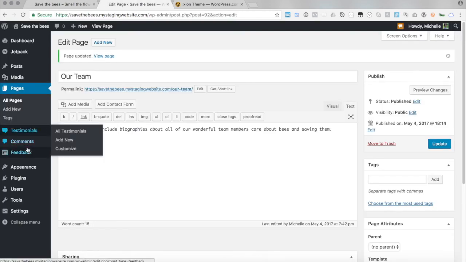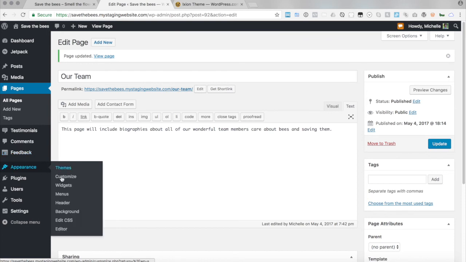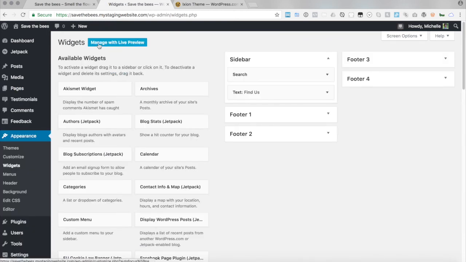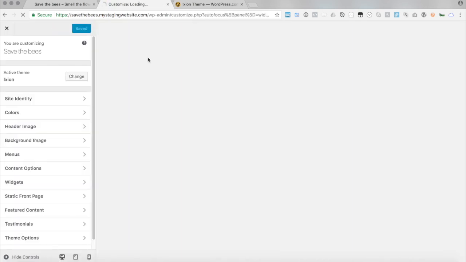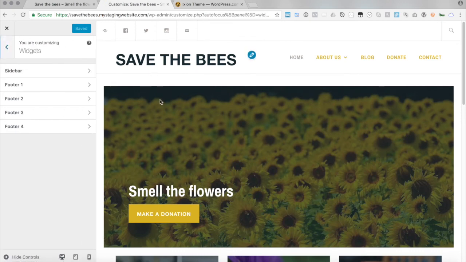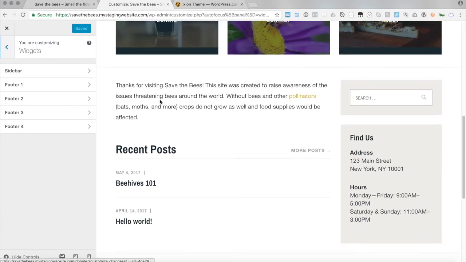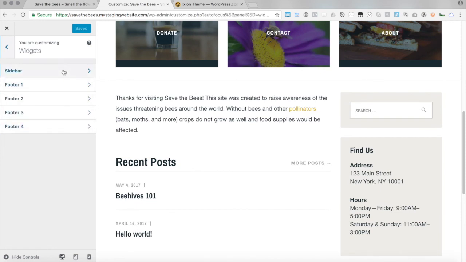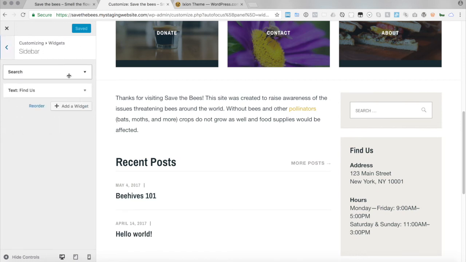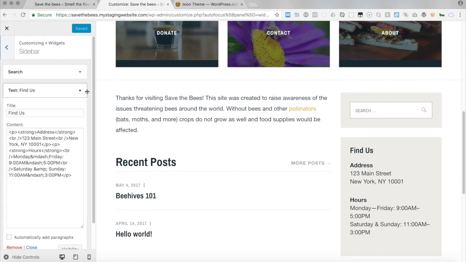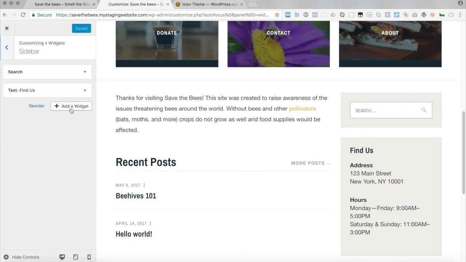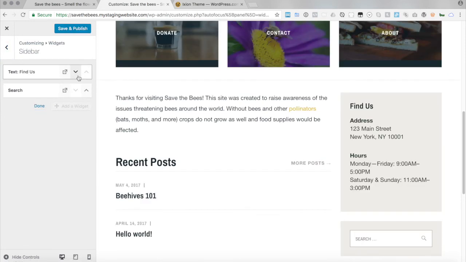So now let's take a quick look at how we would manage widgets inside the live preview. So I went back to Appearance and Widgets, and I'm going to click on Manage with Live Preview. And now you can see in the customizer, I've got all of my widget areas here. So I've got the sidebar and all the four footer widget areas. So I can just click on one, and then it shows me what widgets I have. And it's similar to the dashboard. I can set the same features. And then if I click on reorder, I can reorder a widget if I move it up or down. And I can see the preview right here.